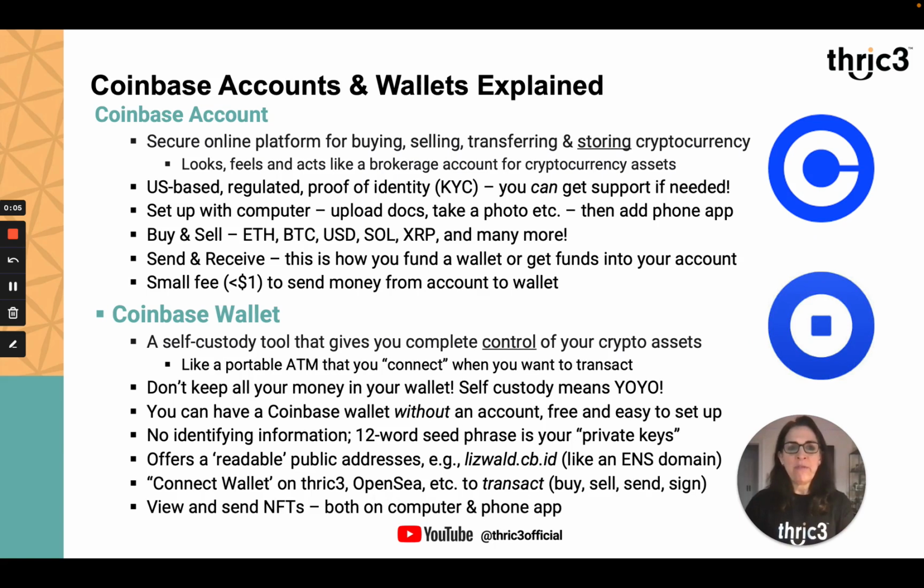So, several people have asked me about the difference between a Coinbase account and a Coinbase wallet. So, I'm going to break those two things down for you here. Let's start with the account.